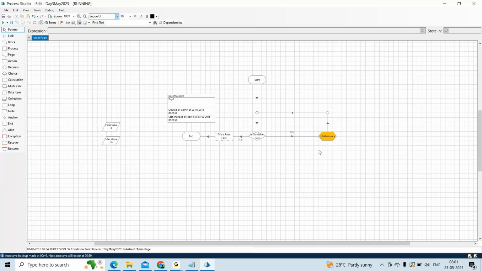It will run into the loops until this condition fails, right? Until and unless this condition is true, it will run into the loop. Once the condition is false, then it will come out of the loop. Is it right? Yes or no? Yes. Right?